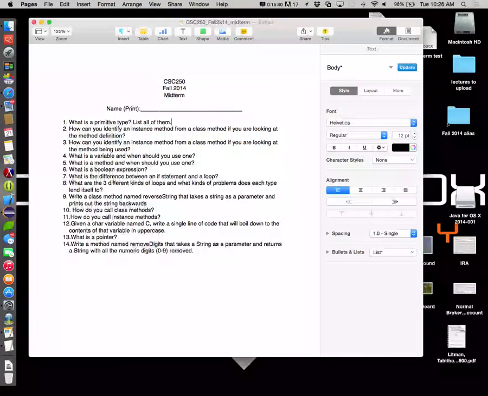That was number 9. Number 10 and 11. Again, freebies. How do you call class methods using the name of the class in which the method was defined? How do you call instance methods using an instance of the class in which the method was defined?